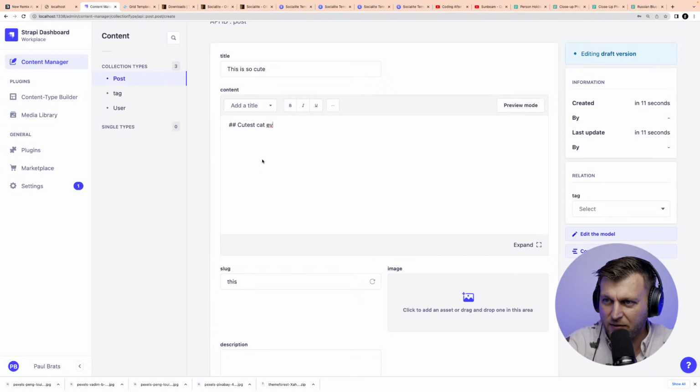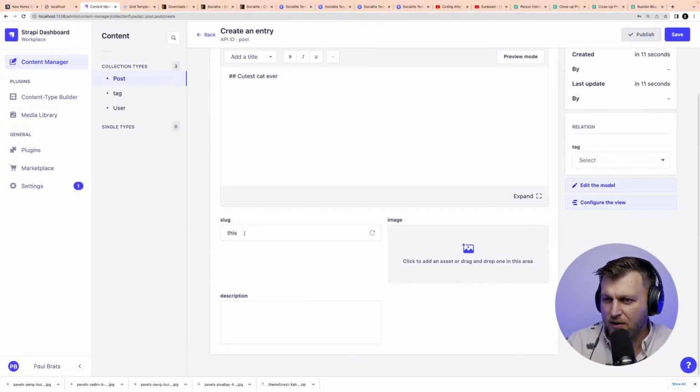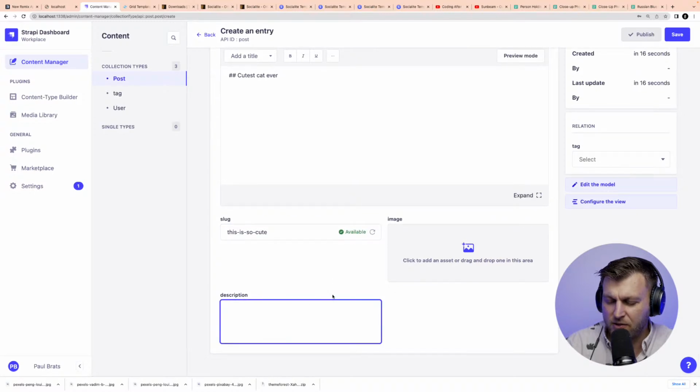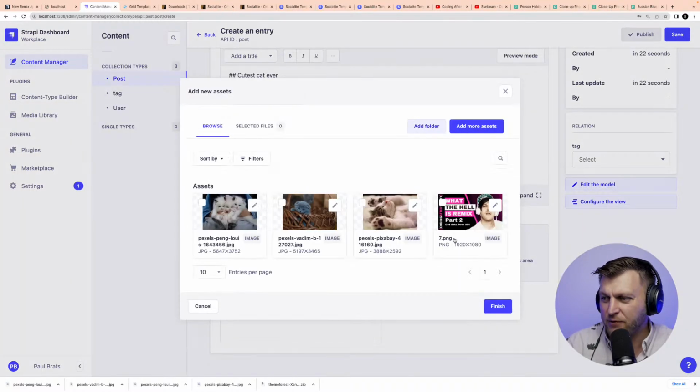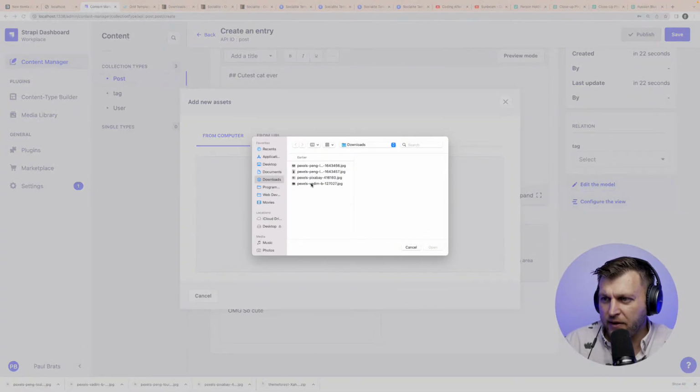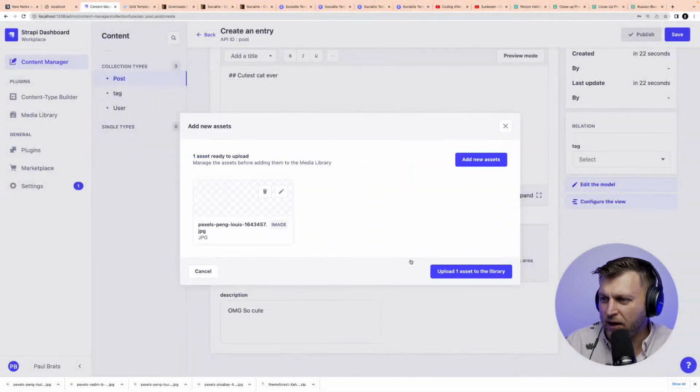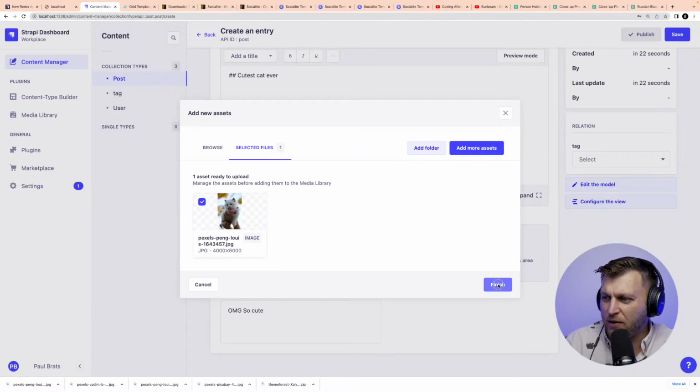Cutest cat ever. Yep. And then description, OMG, so cute. Right. And look how easy it is for me to add data to test out the API, it's set up. It's so cool. I don't have to mess around with it. And so now I'm able to work and develop my front end against actual data.